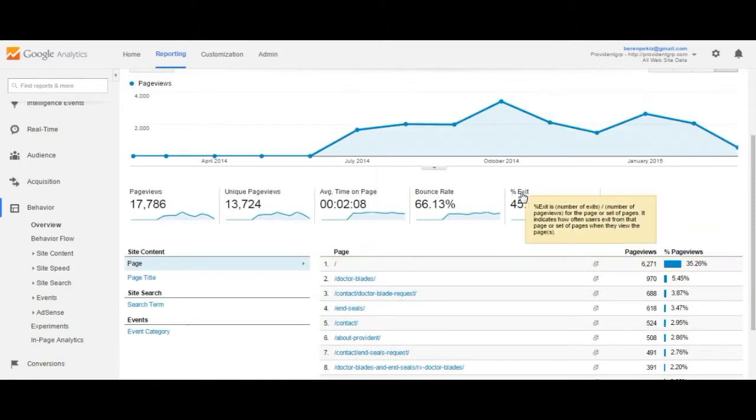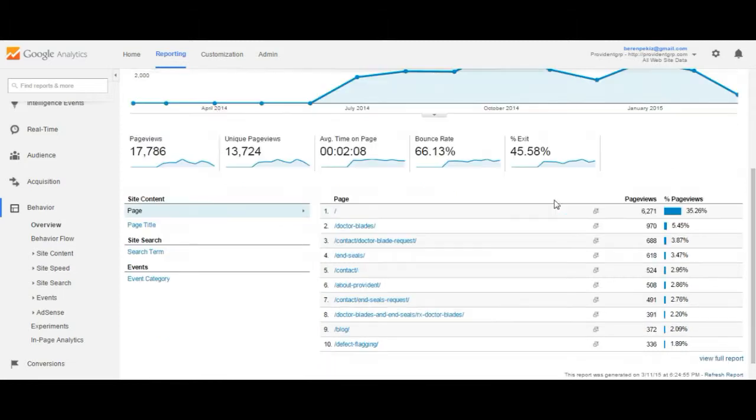And then the percentage of exit is the number of exits divided by the number of page views. So it means how often users exit from the page or set of pages when they view. So which page they exited from, what's the percentage of exits divided by page views. In this case, it's 45%.